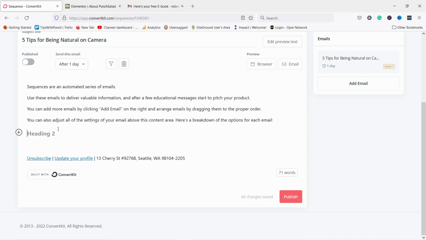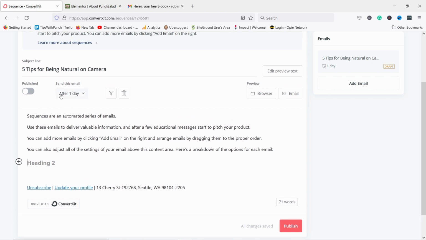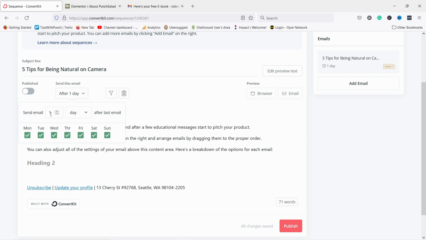And once you're done with everything, you can now set when this email will be sent. So for example, send email after 1 day. You could say also immediately. So it sends it out immediately within this sequence. Not immediately like if you publish it now, it will send it, but immediately in the sequence. So I'm going to select 0.